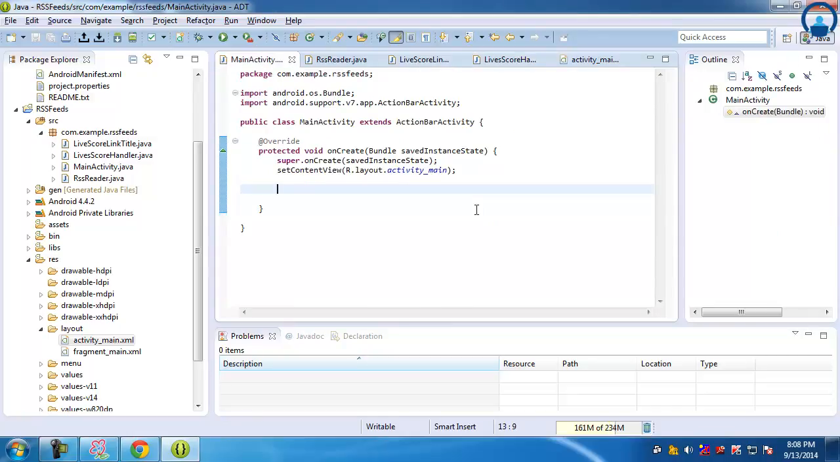And now coming back to our main activity class, in which we'll be giving out the link, whatever link we want to use for our RSS reader. Since we are going to use a Cricket website or a Cricket RSS URL, we'll go ahead and create that. First of all, RSS reader, we'll say RSS reader equals new RSS reader. In this we have to give the RSS URL, so we'll give that in a moment.